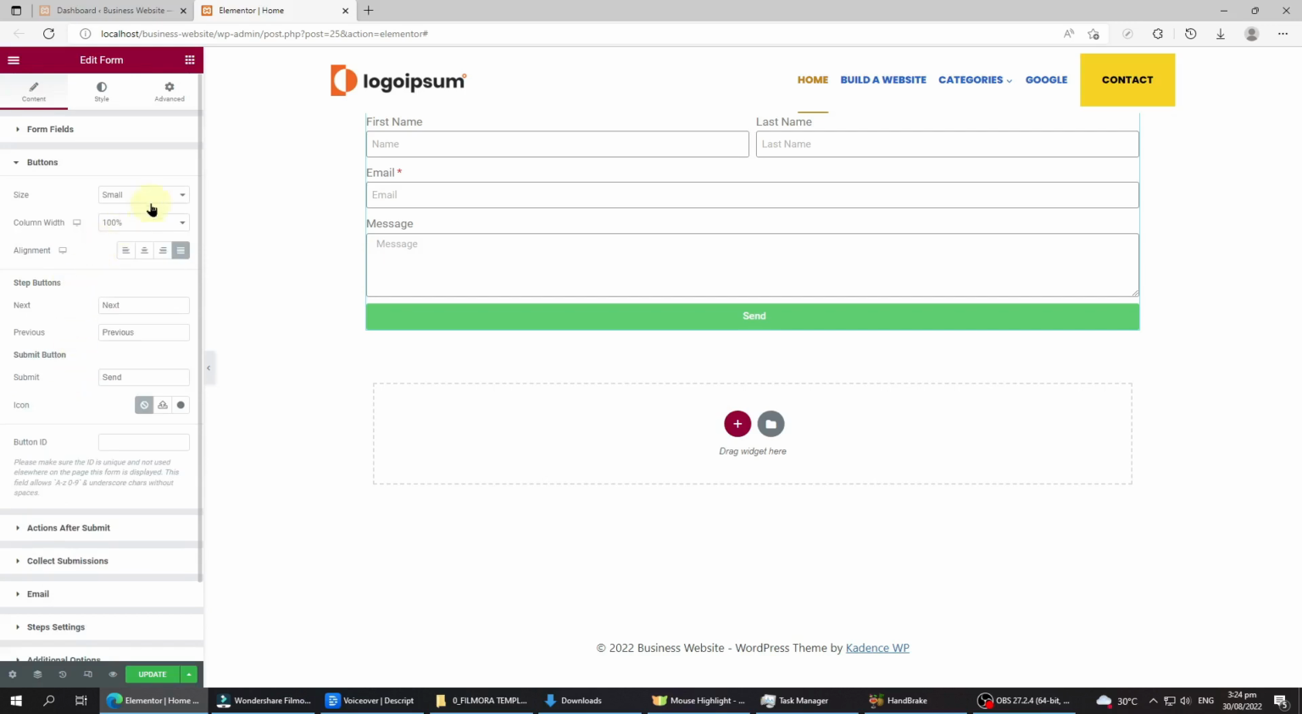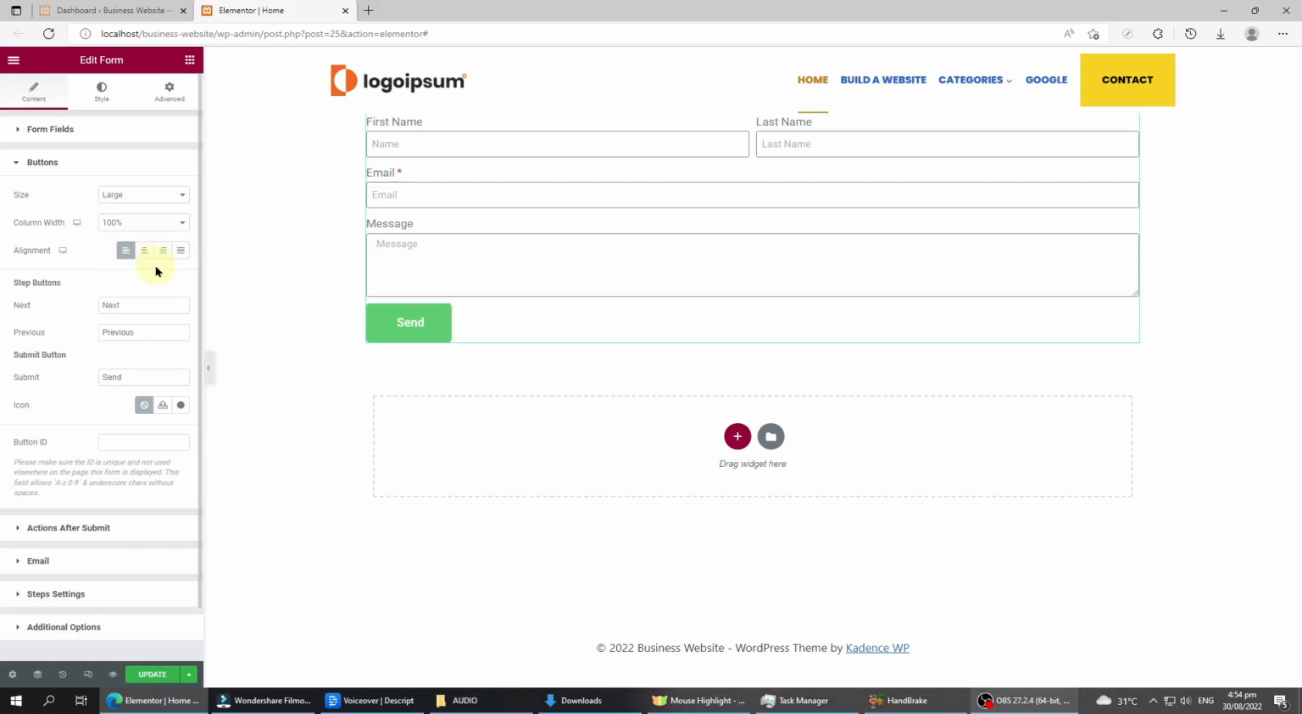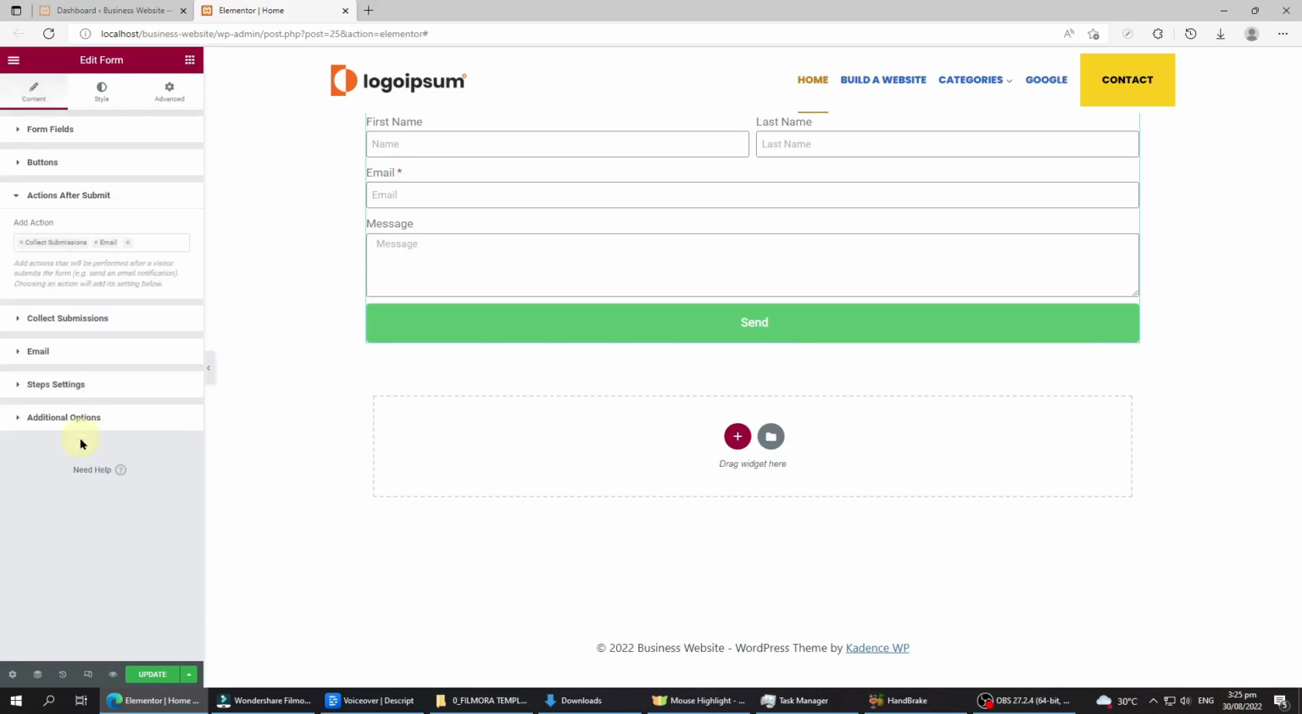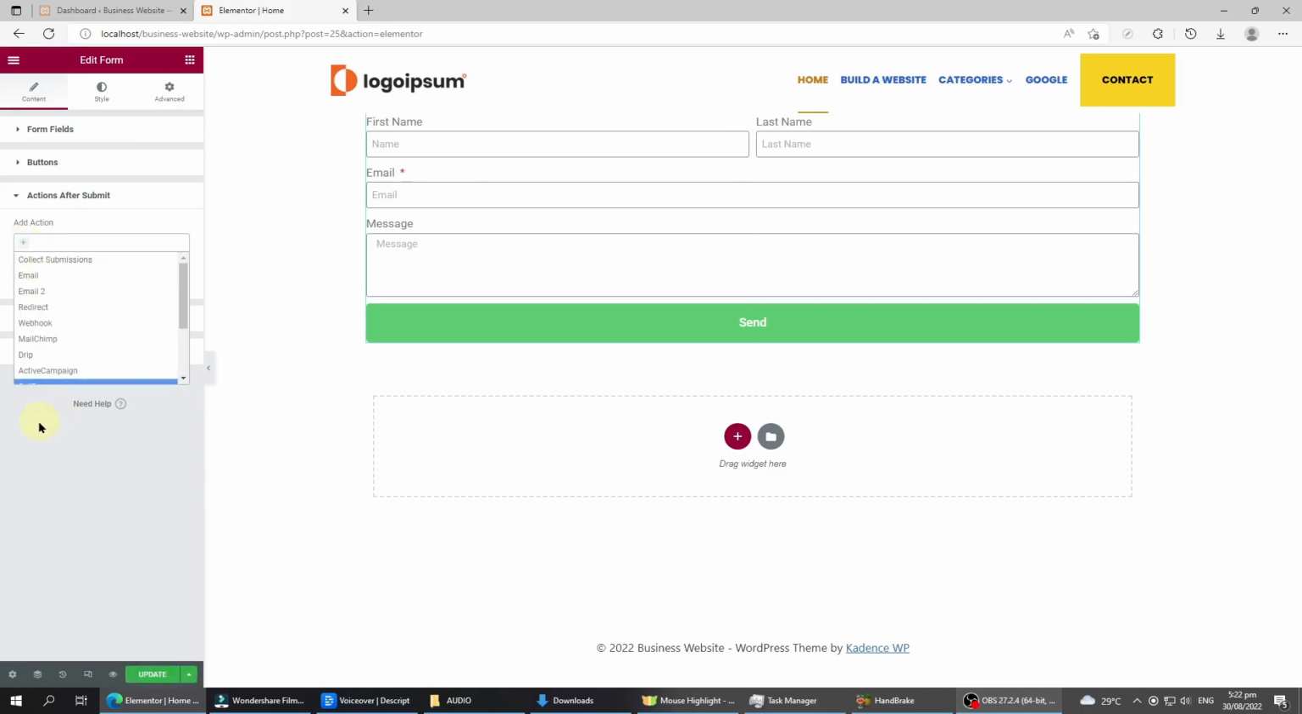In the button settings area, we can change the submit button size also to extra small, small, medium, large, and extra large. We can change our button's alignment to left, right, center, or full width. Now, let's look into the actions after submit options. You can leave it as is, but me personally, I usually delete this collect submissions entry. If you accidentally deleted this email entry, just click here on the plus button, then choose email.